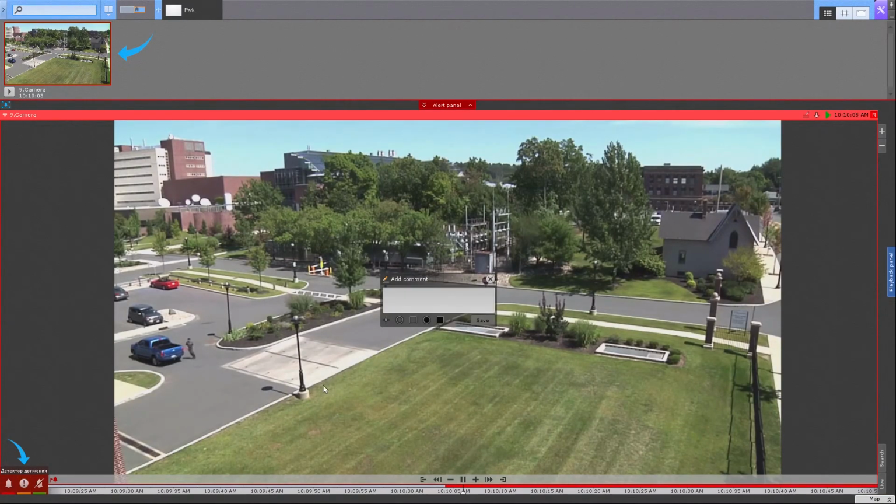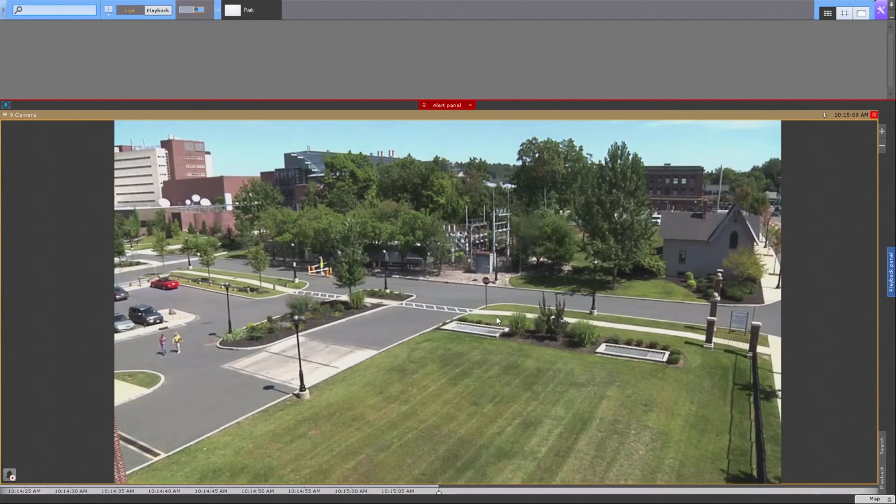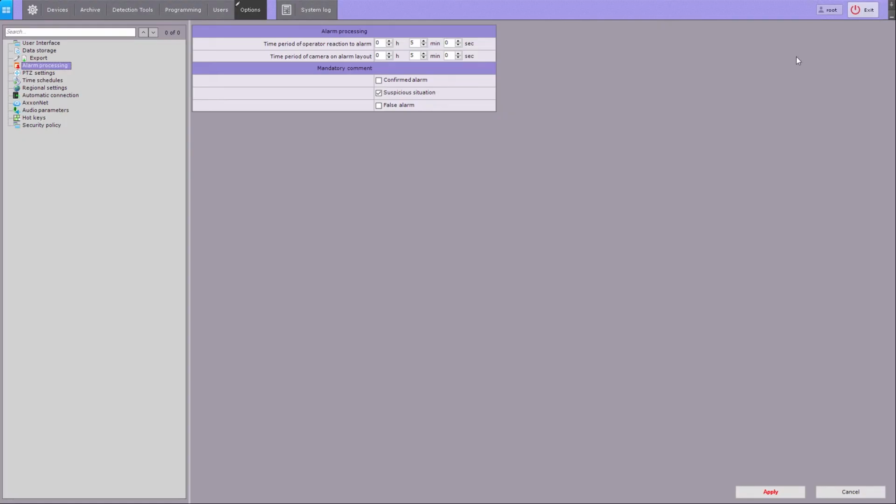Specify types of alarms requiring obligatory comments from the operator. By default, only suspicious situation alarms need to be commented on. We have now configured alarm processing.